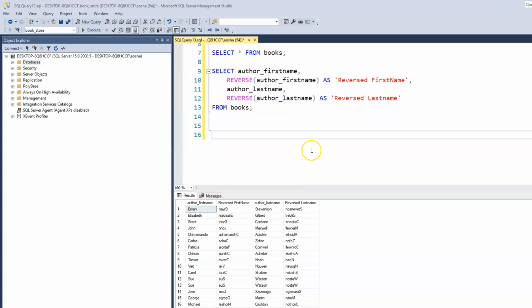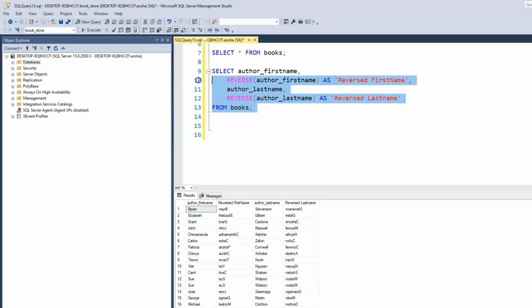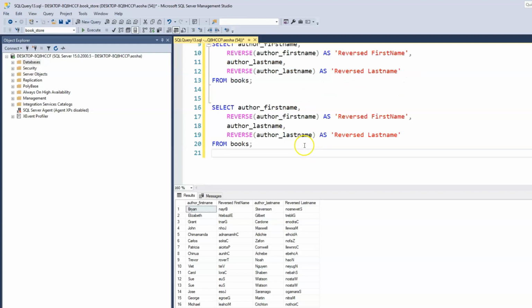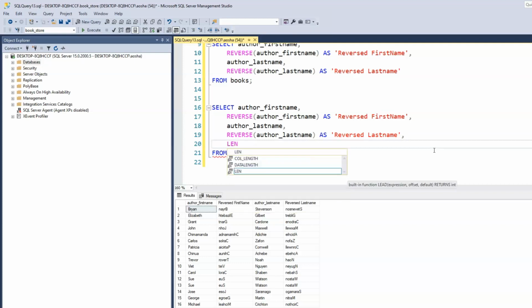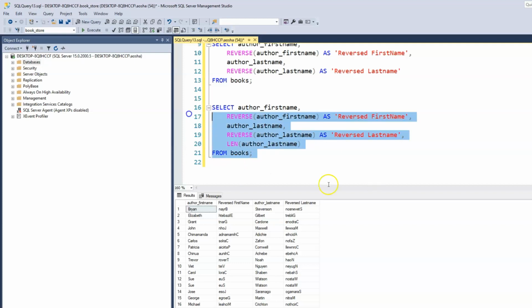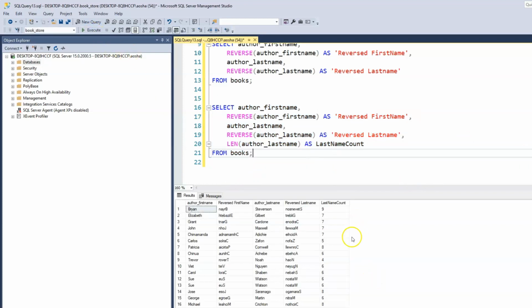So let's assume we want to also add a len function. And I'm going to copy this. Let's say we also want to print the character length of the author's last name. We can then just type in len, and then choose the last name column. When we run this, and let's choose an alias as, we could call this last name count. When we run this, we will now have that new column, which is the length of the last name characters.